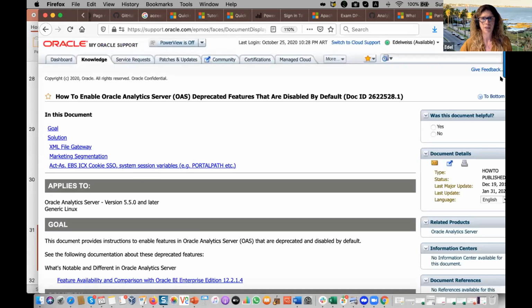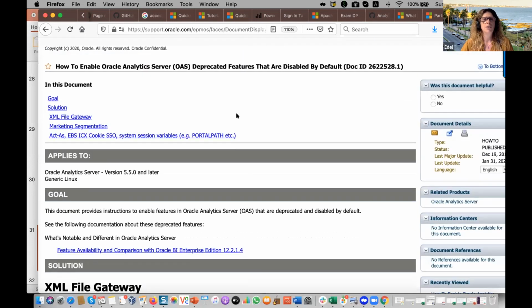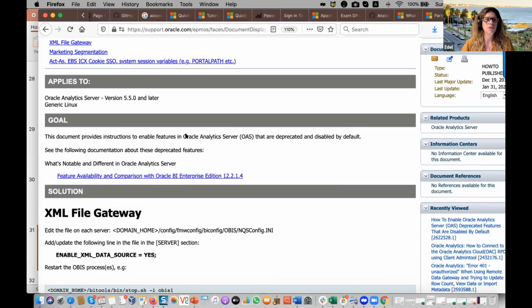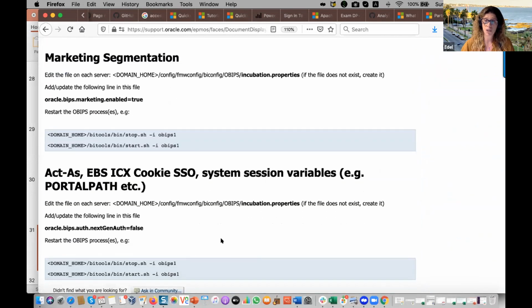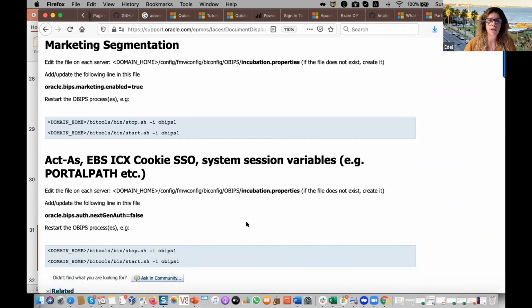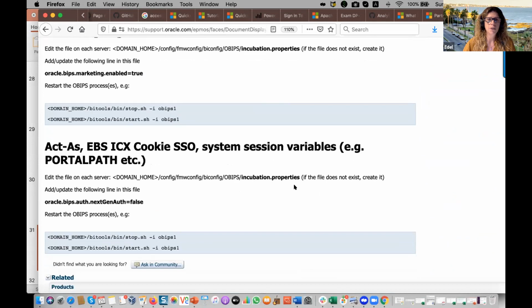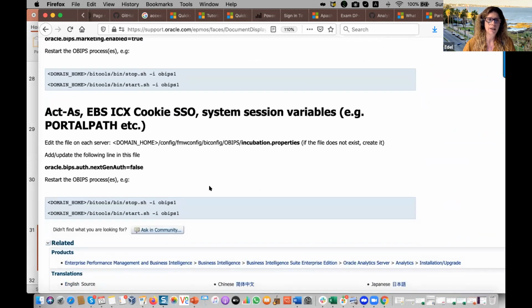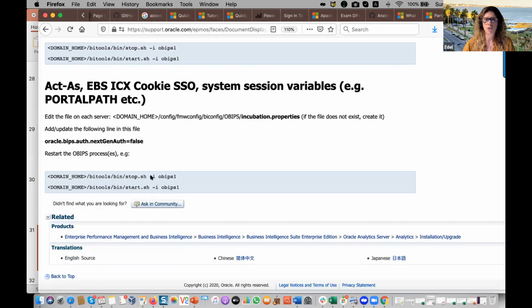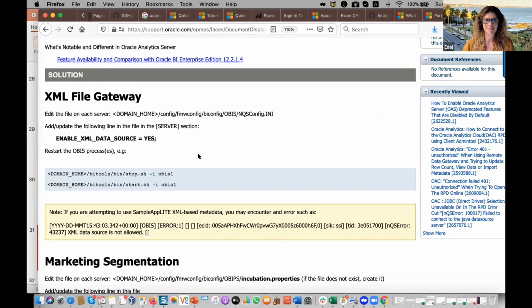Okay, so this is the document in Oracle Support. There are some features that you can enable in OAS. You have to modify, in this case, the instanceconfig properties. If the file doesn't exist, you have to create it, and you can enter this line and stop and start the service. So basically, restart the service. Good.